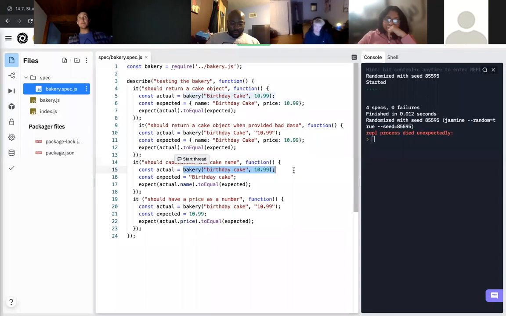Actual will typically be something returned from a function or something returned from some kind of process. Your expected is easily identifiable because it's hard-coded. Again, hard-coded means directly typed out letter by letter, character by character. That is hard-coded. So if you hear that term, that's what I am referring to.